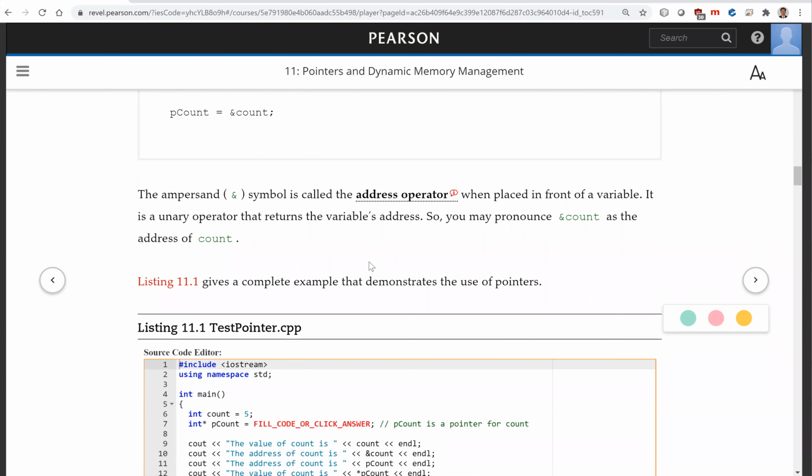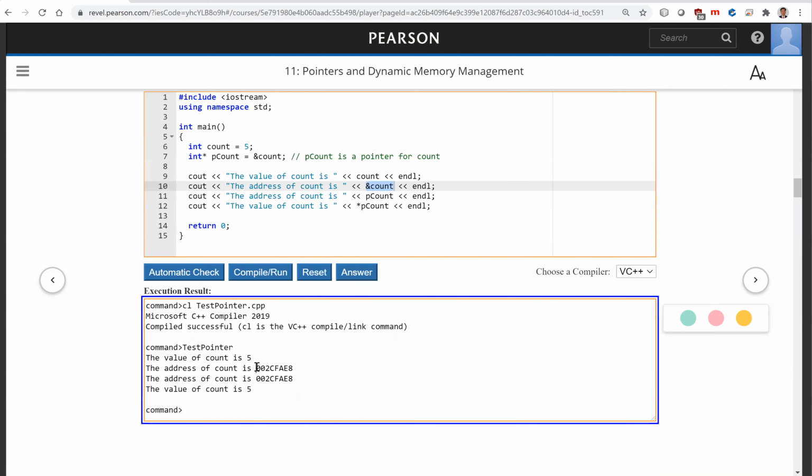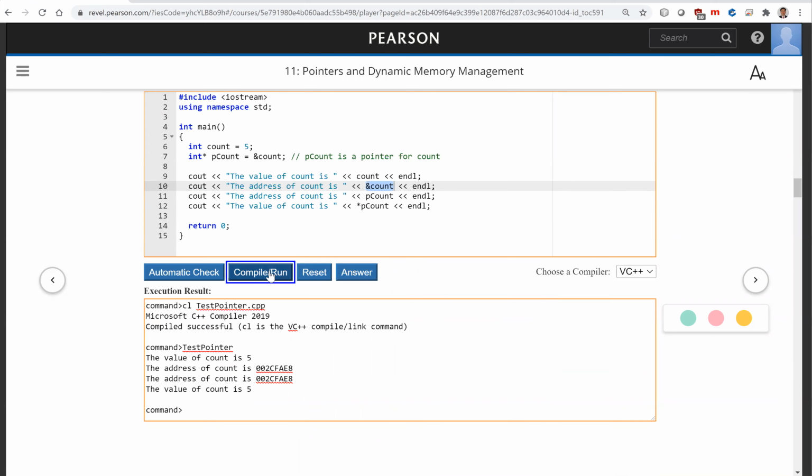Now let's put all this in a program and see how this works here. And we have this count is int. And now I'm going to assign the address of count to p count. So what is count? Count is 5. What is the address of count? So that gives you this value here. So let's run the program now.